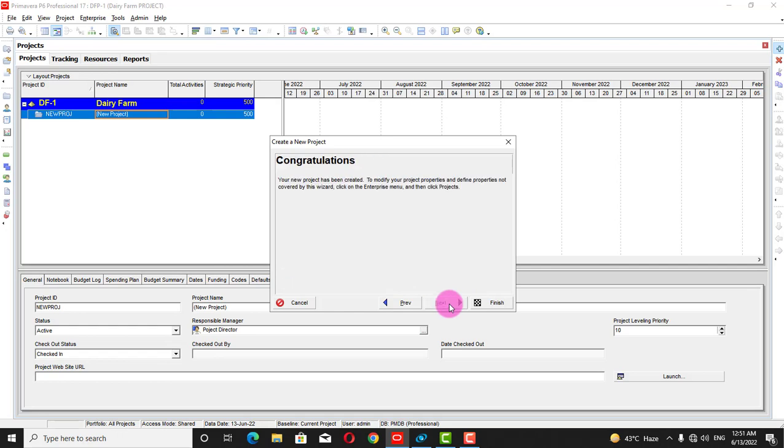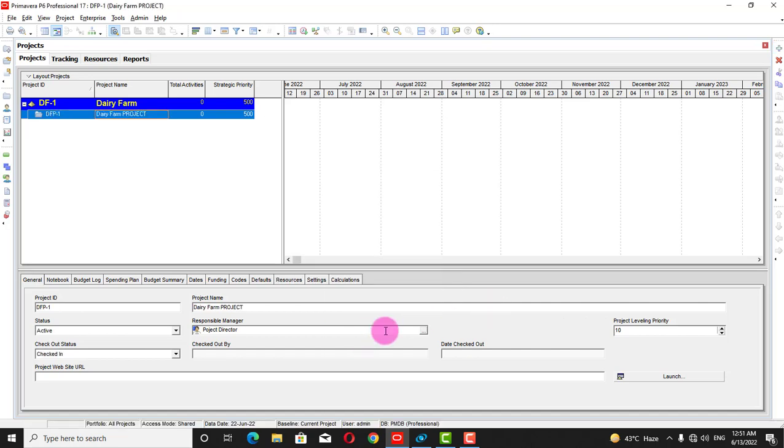After that we will press next, and now it is showing that congratulations, your new project has been created. To modify your project properties and define properties not covered by this wizard, click on the enterprise menu and then click project. It means that our project is created, and if you want to add some additional details, you can go to enterprise menu and click project and modify your information. So we will press finish.